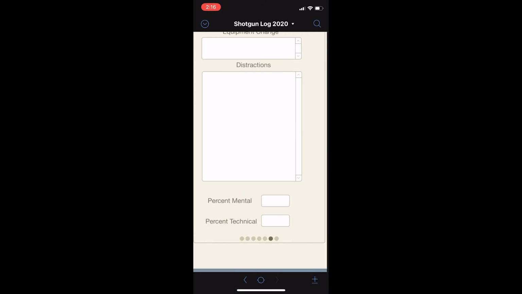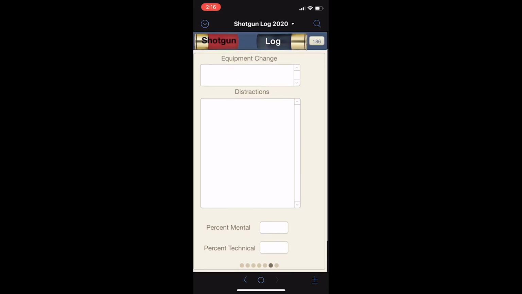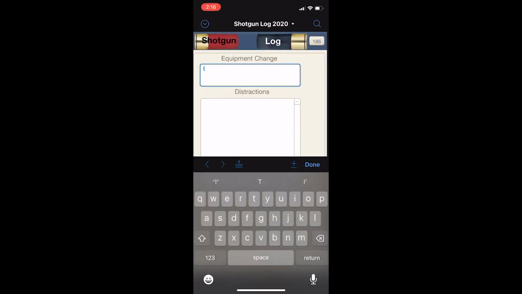And we're going to swipe one more time, and here's where equipment change is. And a lot of times this could be something real minor. You might have just changed chokes from a Mueller 2 to a Mueller 3, and then maybe on the very next entry or a couple of entries later, you might switch back or be happy with what you've gotten.